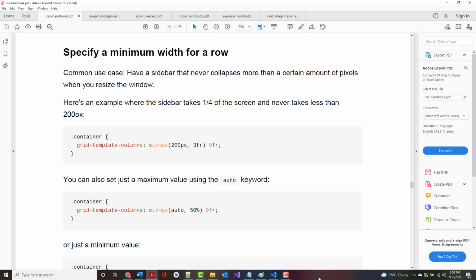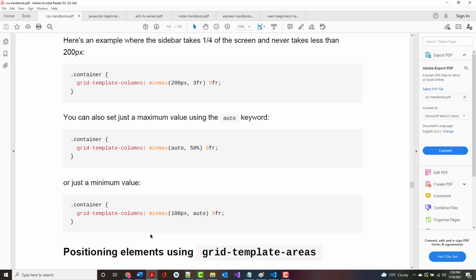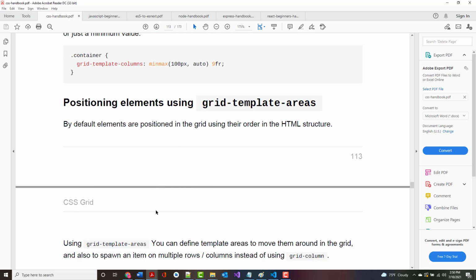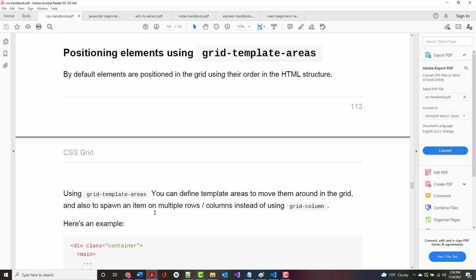Says common use case, have a sidebar that never collapses more than a certain amount of pixels when you resize the window, and then they give you an example of it. The only way that you learn, the only way that you understand this is to take something like the Wes Bos course, because there's exercises up the wazoo in there.